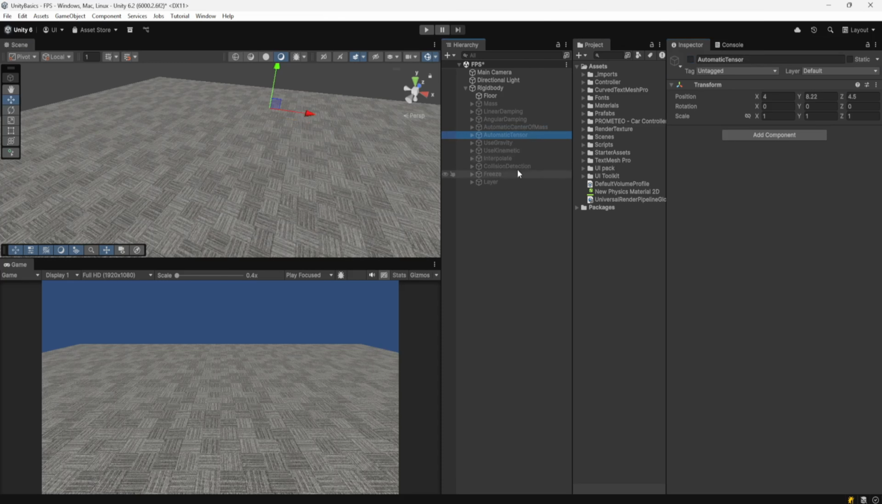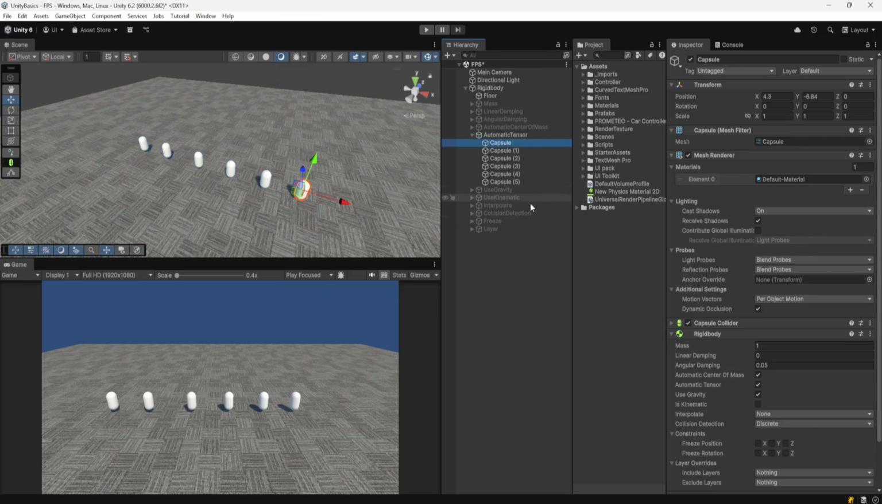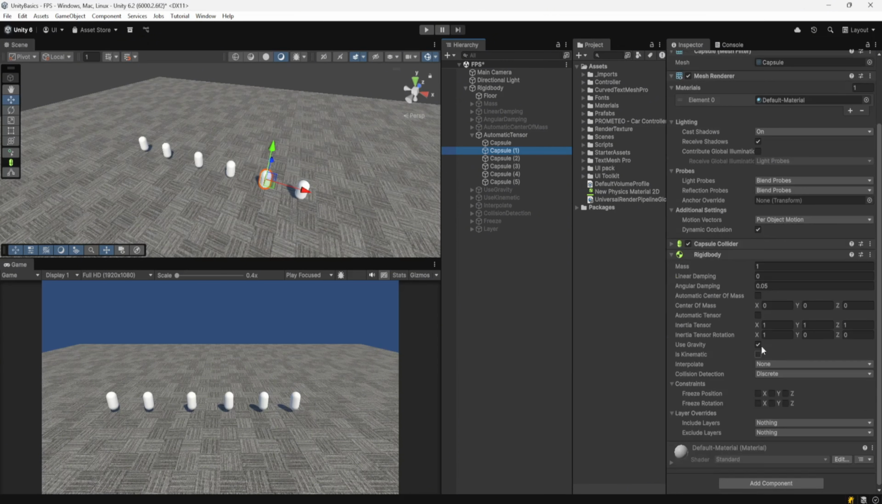What's next? Next is automatic tensor. Like center of mass, which gives a point where the mass should be, this automatic tensor is what decides the rotation point, right? For example, here for automatic tensor, I made the checkbox enabled. Next one, again I did the same, checkbox disabled, but I have not changed any value. And here also I have just disabled the checkbox without changing any value. I just disabled these two checkboxes.